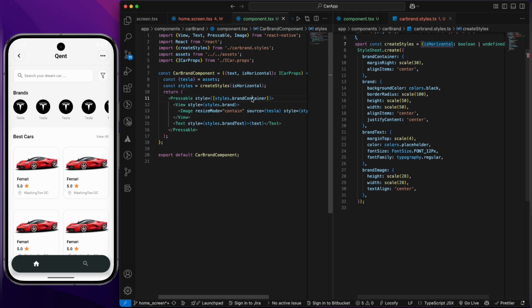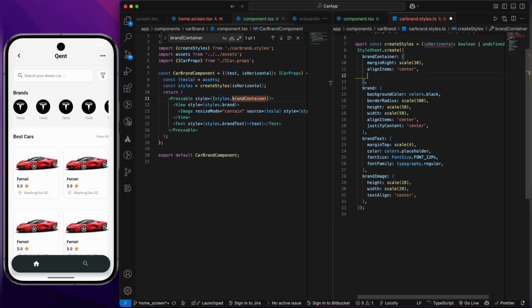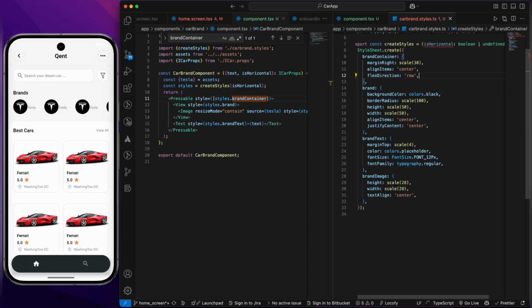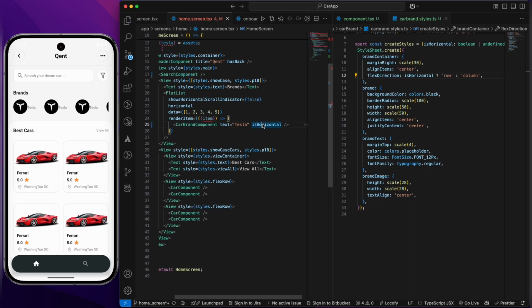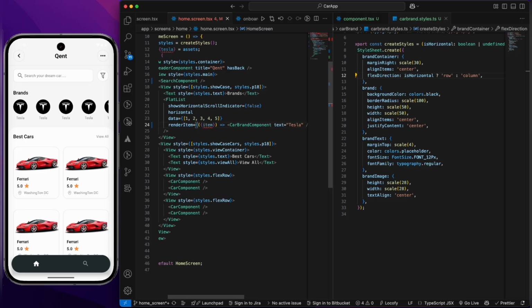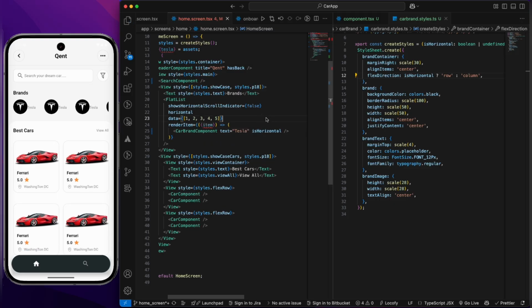And now we can do brandContainer. So let's add flex direction row like this, but only row when isHorizontal is true, or else it should be a column like this. So by default isHorizontal is false. So if we do not pass isHorizontal, it will be vertical, right? If I am passing isHorizontal true, so let's style it.